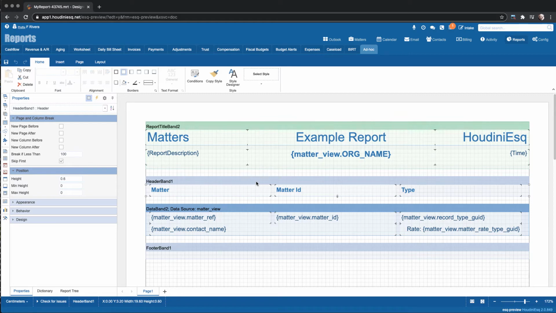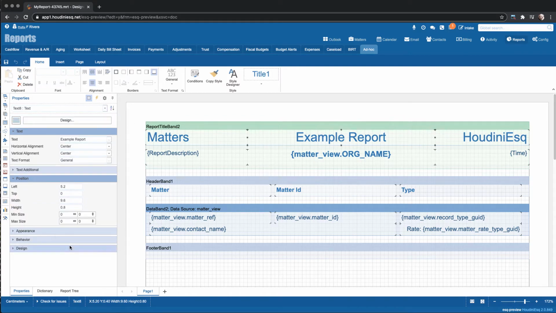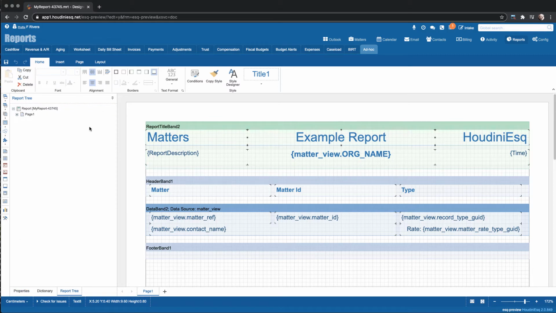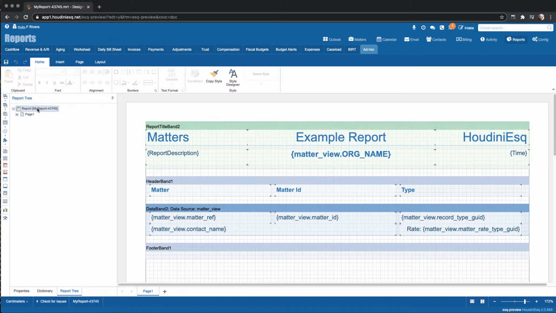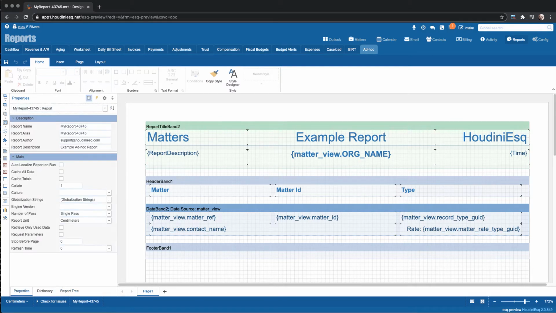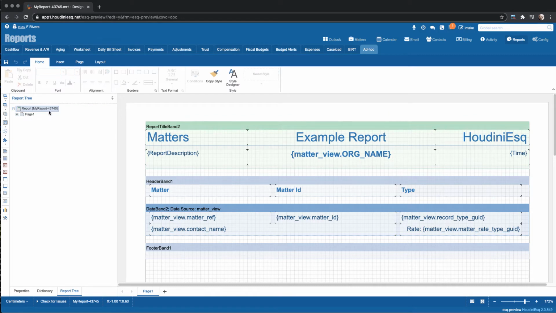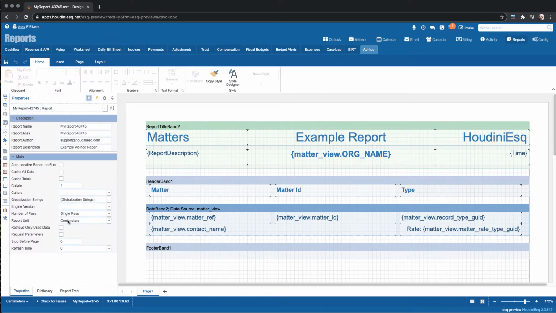Now I'm going to change this report. When I select an element, you'll see that the properties panel changes. You can also get to different areas of the report, especially if your report's pretty big, by clicking the report tree. You can click any item there, and then if you go to properties, it'll actually take you to the properties of that particular area on the tree that you just clicked. So in this case, I went to the report tree, I clicked the actual report at the top, I went back to properties, and I'm going to change the name of the report. I'm going to call it my report.